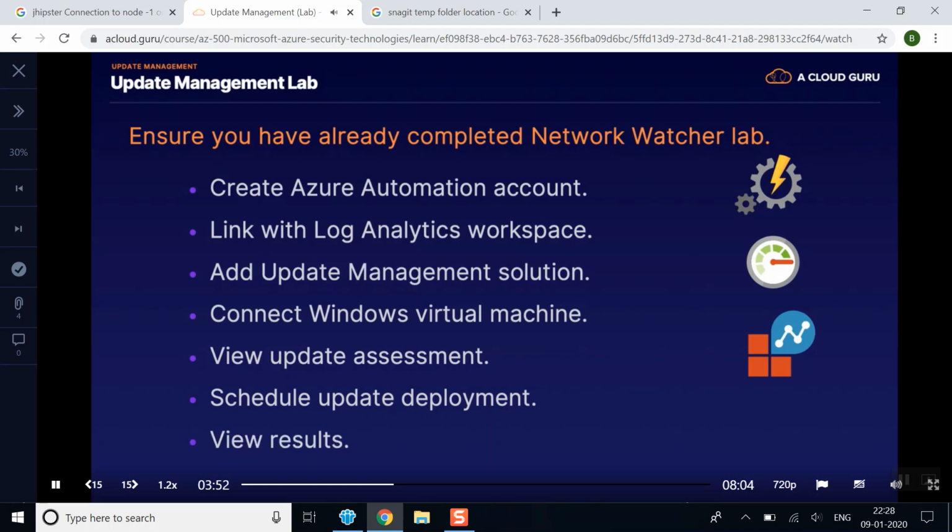If you'd like to take the challenge approach to this lab, then please pause the video now. Go ahead and follow these steps, and when you're finished, you can compare how you did it with my walkthrough. If you prefer the guided approach, then I'll see you in the Azure portal now.